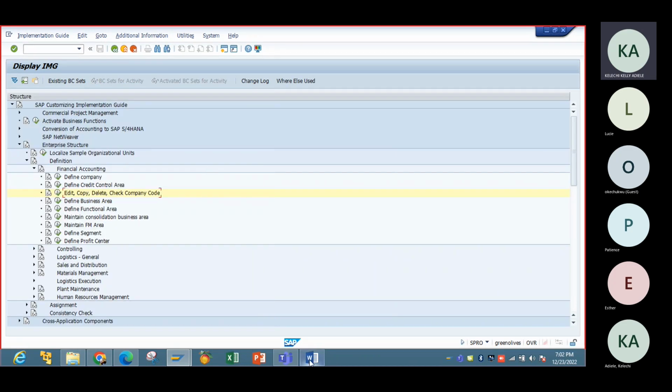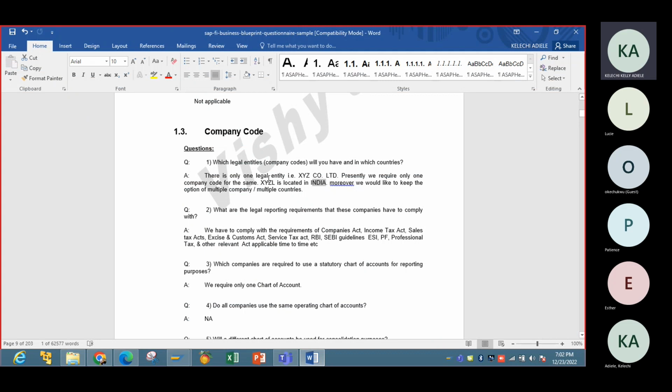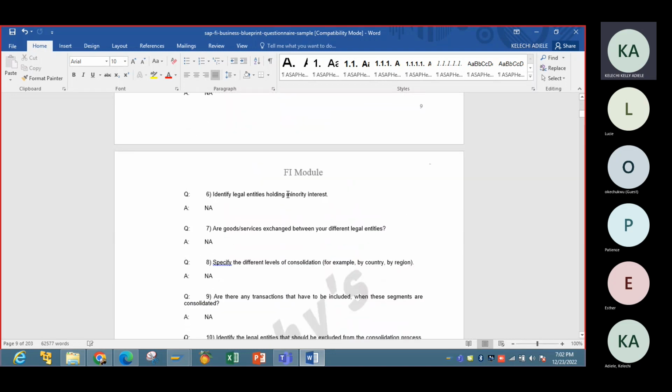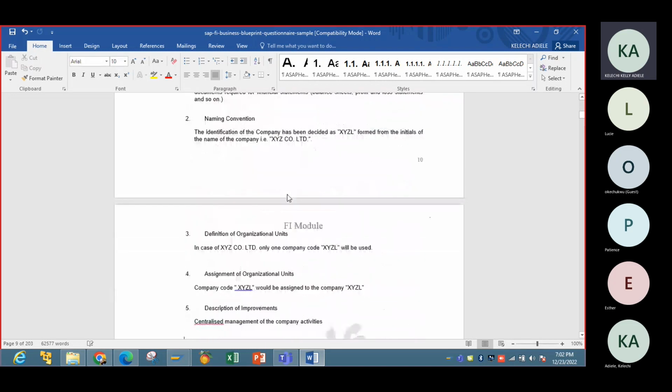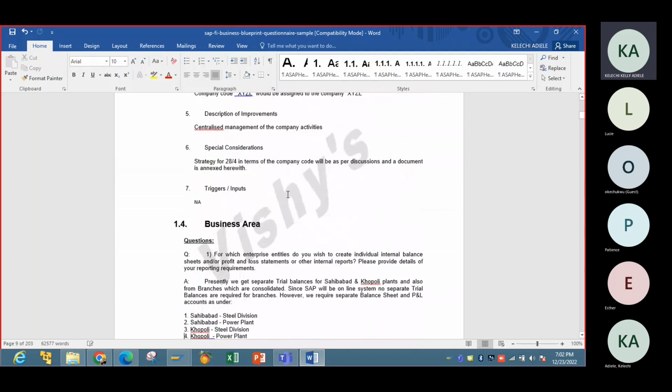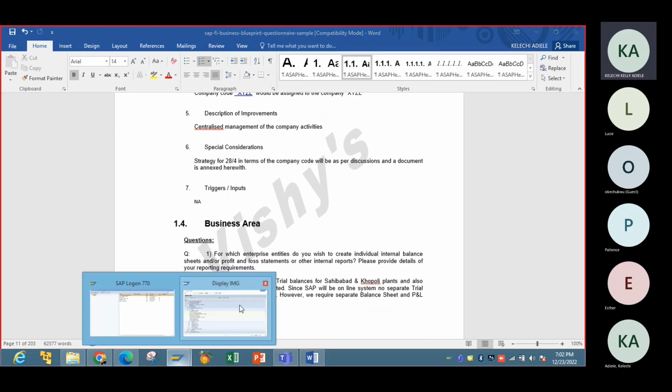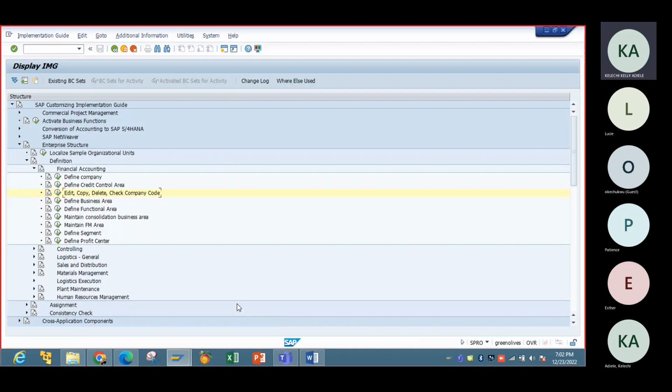Right, so this is exactly what we do here. At this point, you check your company code and make sure it's been created. The next thing you go to in the blueprint, you check down. You see the next thing is business area, right? Are you there, guys? Yes. Okay. Yes, this is the next thing here, business area.